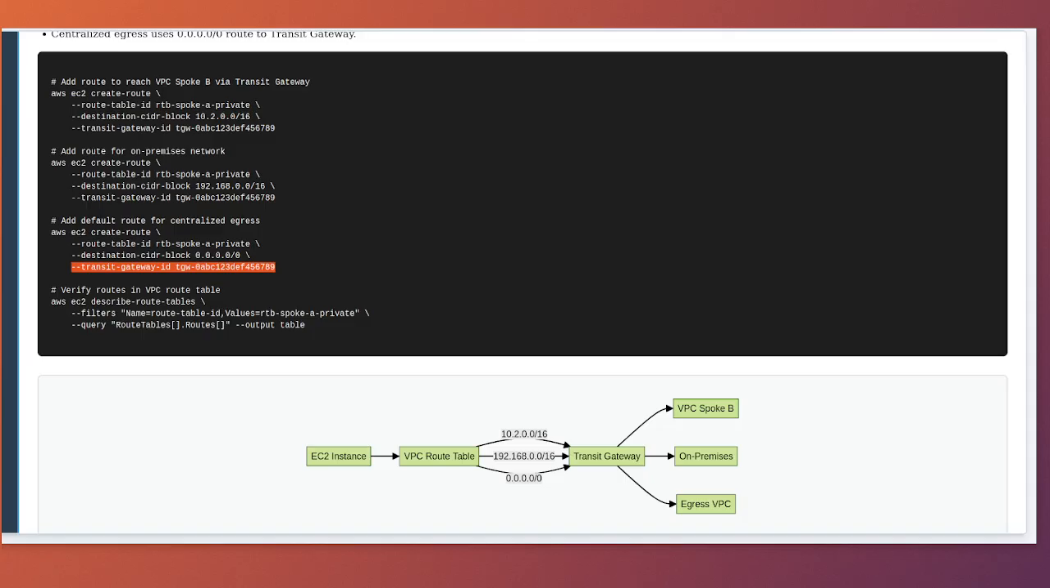The fourth command shows how to read the current routes in a VPC route table using the describe-route-tables command. The filters parameter targets a specific route table by ID. The query parameter extracts just the routes from the output, and the output table formats it for easy reading.